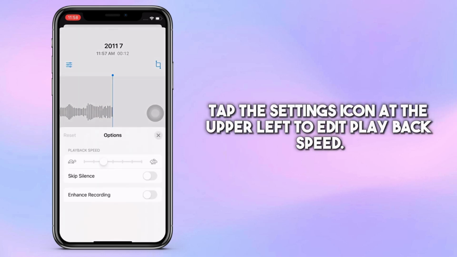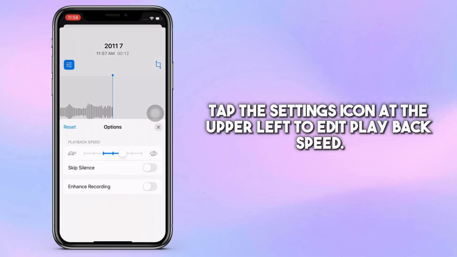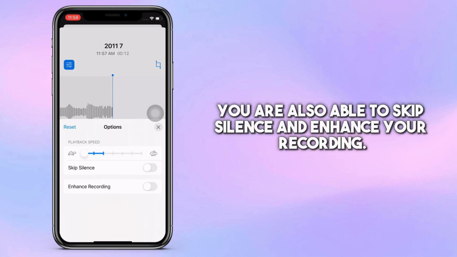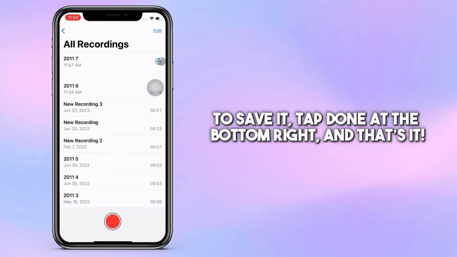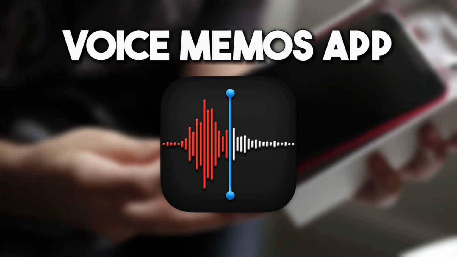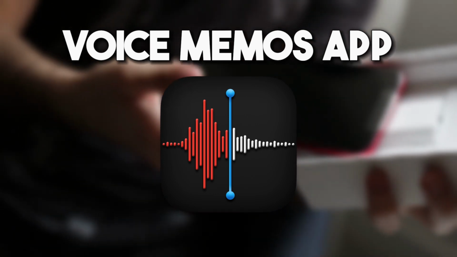Tap the settings icon at the upper left to edit playback speed. You are also able to skip silence and enhance your recording. To save it, tap done at the bottom right, and that's it. The Voice Memos of iPhone is truly convenient.